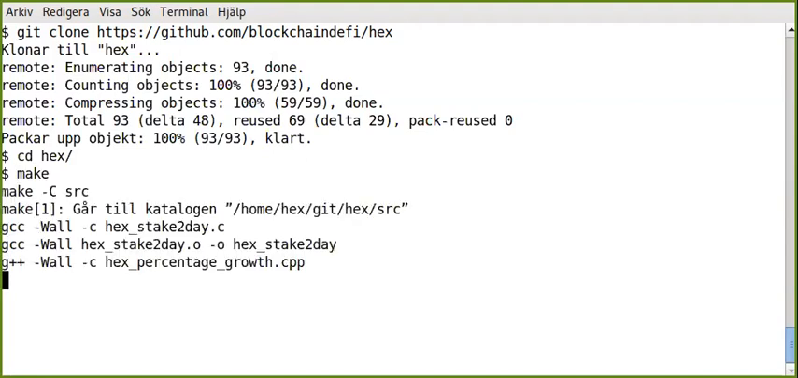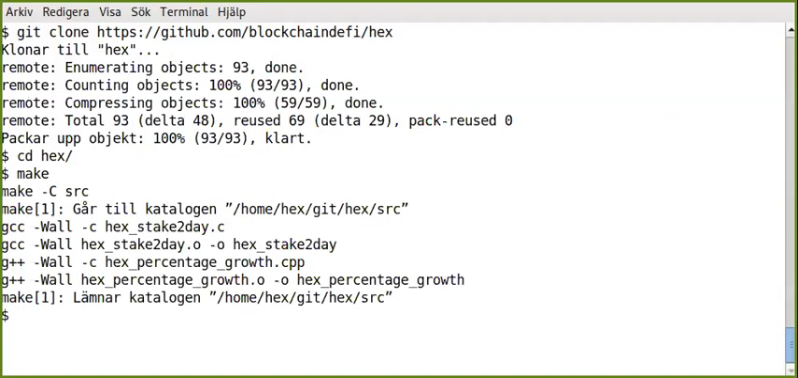Since I'm a developer, I wrote a program to test how you calculate this, what the right way is. It's called Hex Percentage Grow. I put it on GitHub, and as you see here, I just install it. And with it, you give it arguments.